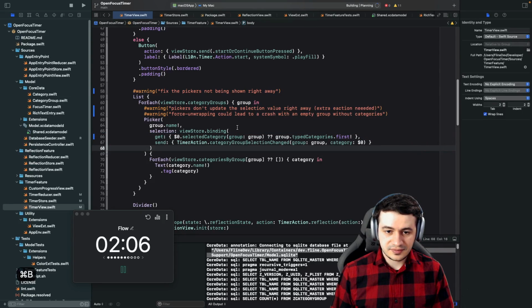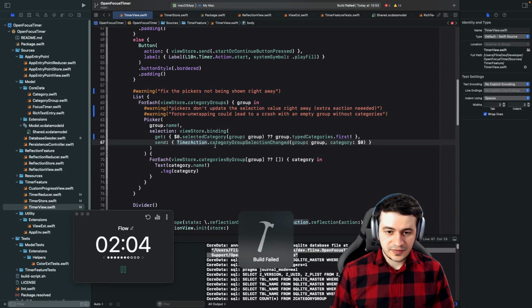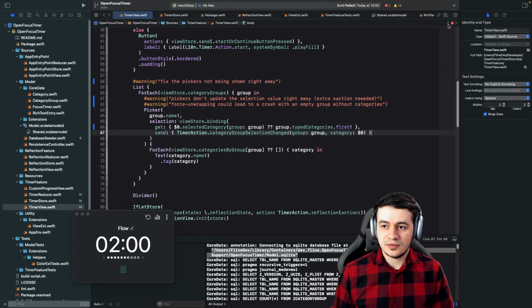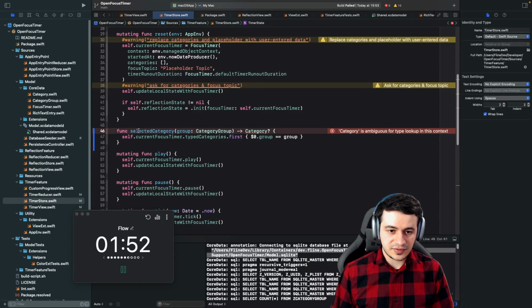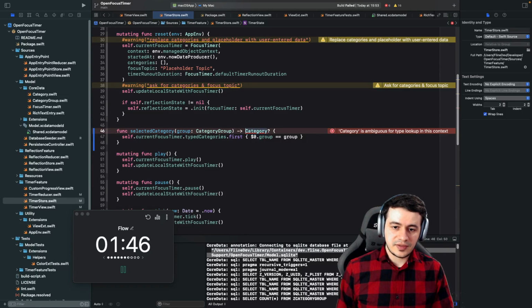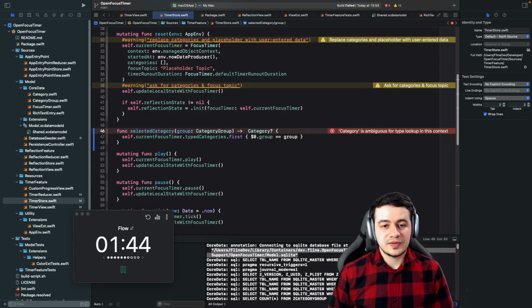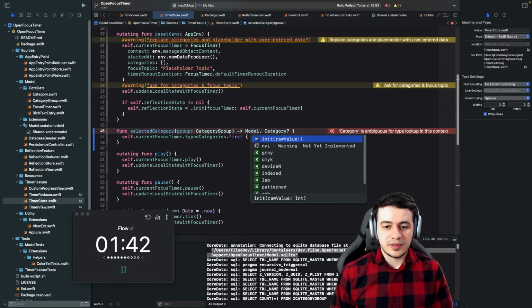Let's build again. So we are calling this good. Failing. Real fail is your selected category group. Category is the biggest type to look up. Okay, so we have another category. Let's call it model log category.